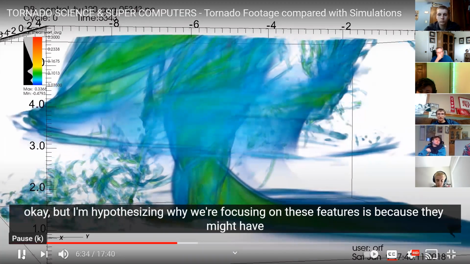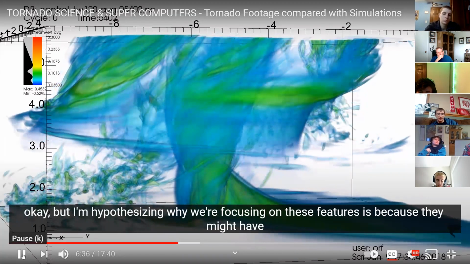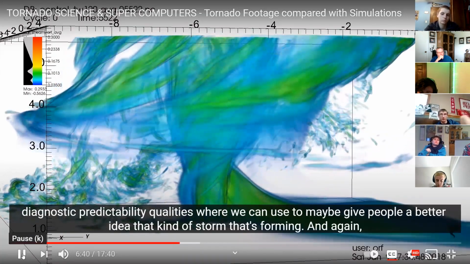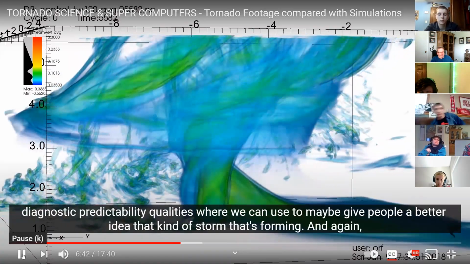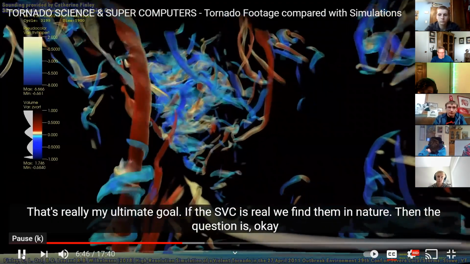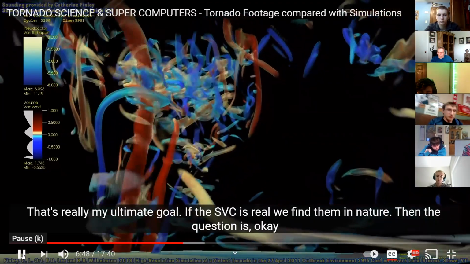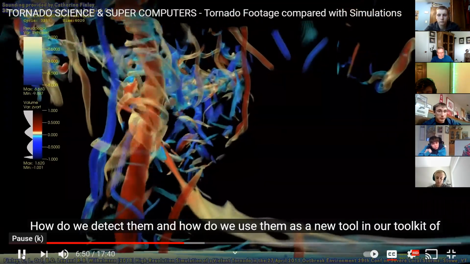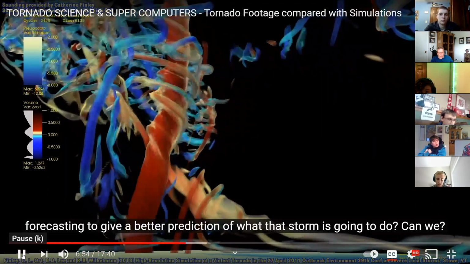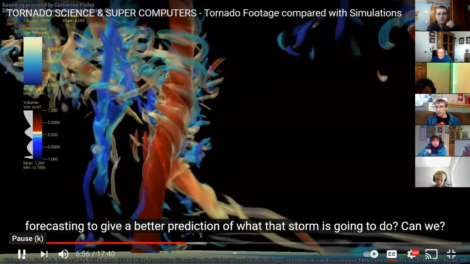The reason we're focusing on these features is that they might have diagnostic predictability, where we can use them to give people a better idea of the kind of storm that's forming. That's really my ultimate goal. If the SVC is real and we find it in nature, then the question is, how do we detect them and how do we use them as a new tool in our forecasting toolkit to give a better prediction of what that storm's going to do?